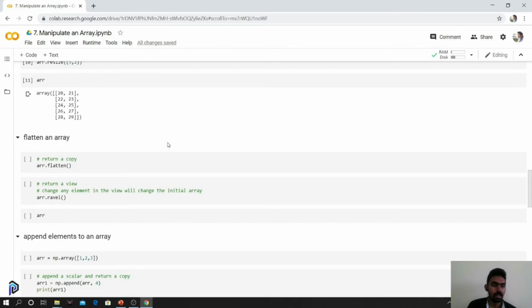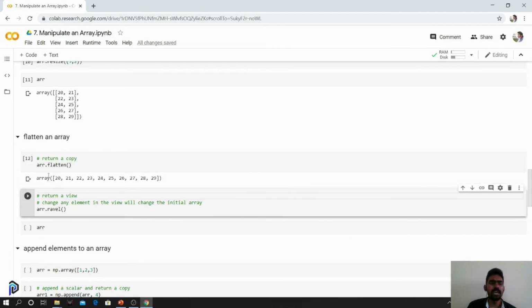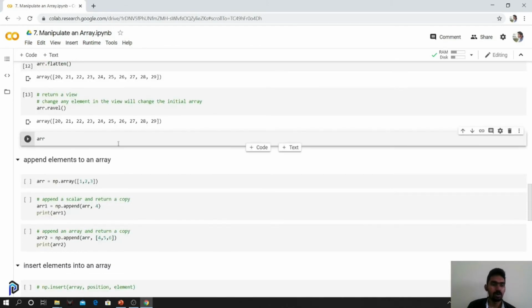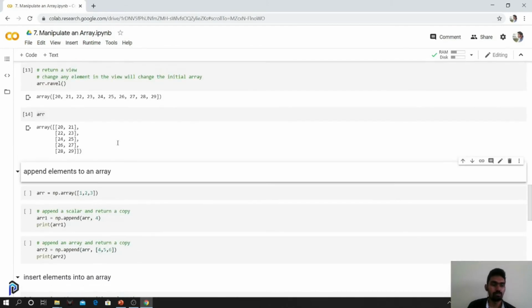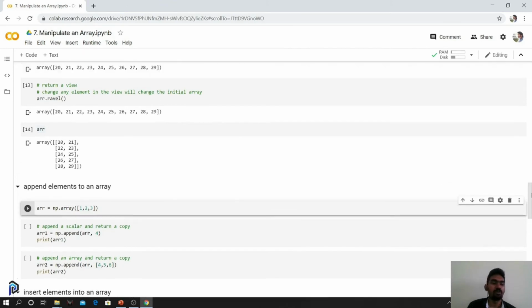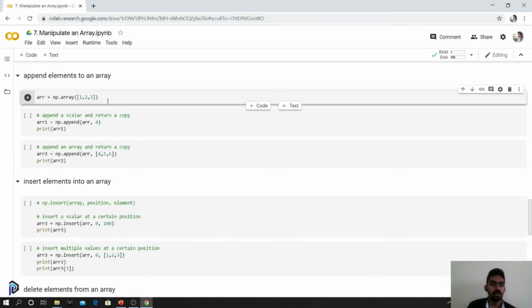Okay, so we have flatten. Flatten returns a copy of the array as a 1D array. Whatever the dimension may be, it will flatten to a single dimension. Similarly, we have ravel. But the original array is not transformed. Okay, next, let's go. So far, we have looked into transforming the shape of an array. Now let's look into how to add and remove elements in an array.